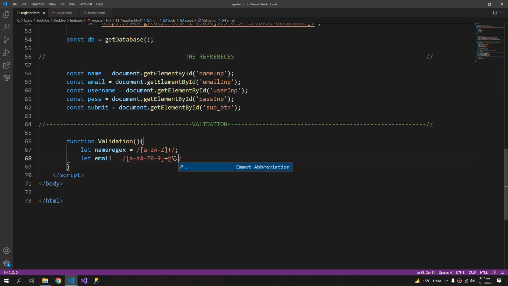The dot is a special character, so we need this slash to make it a regular dot. And after that, the domain name comes forward. So we can say we only accept the domains which are Gmail, Yahoo, or Outlook. The dot comes after these domains, dot com.